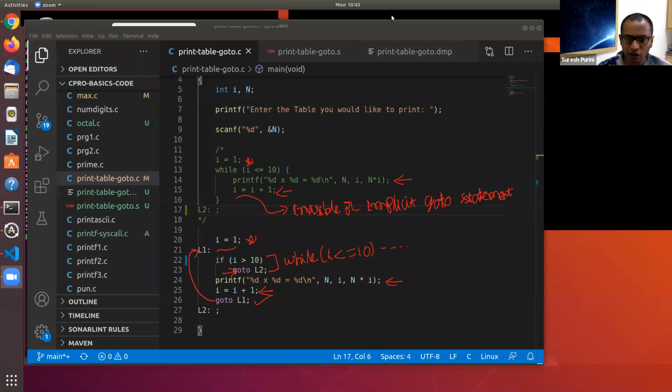So Abhinav has an alternative code suggestion. See, you can play with these goto statements. This is the basic logic. You can rewrite this code in different ways also. Yeah, so your point is well taken, Abhinav. So you can rewrite the code in different ways.